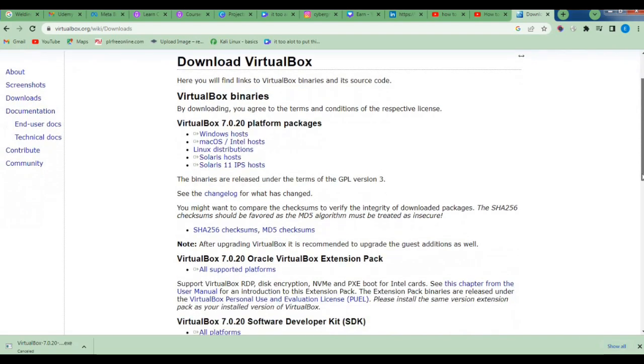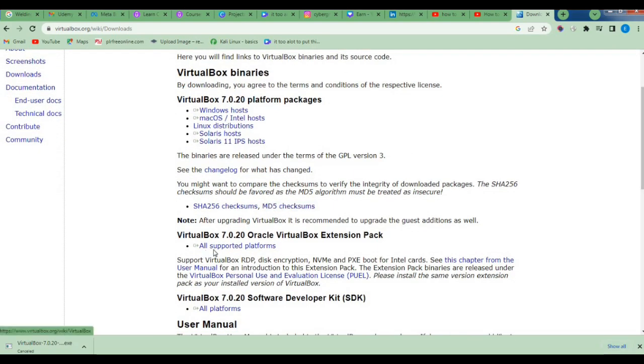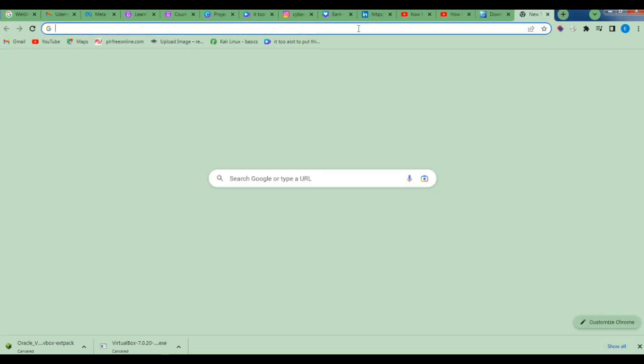Then before going ahead, we would want to download the VirtualBox extension pack. So you click here at all supported platform, as you can see. I'll go ahead to cancel because I've downloaded mine. So let's navigate to the kali.org.